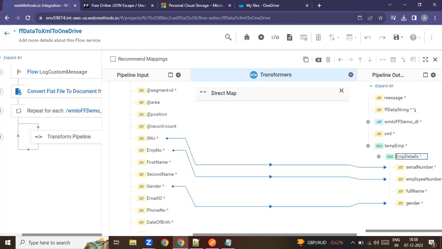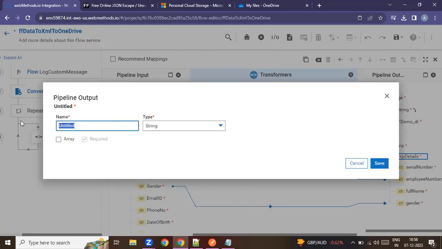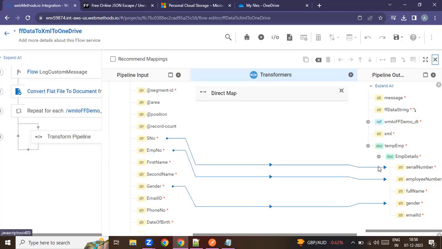Data. You can even create the document structure inside the input. Just pass the XML file which you are expecting, and that will create an input. But I just wanted to show you how we can create temporary documents in between.